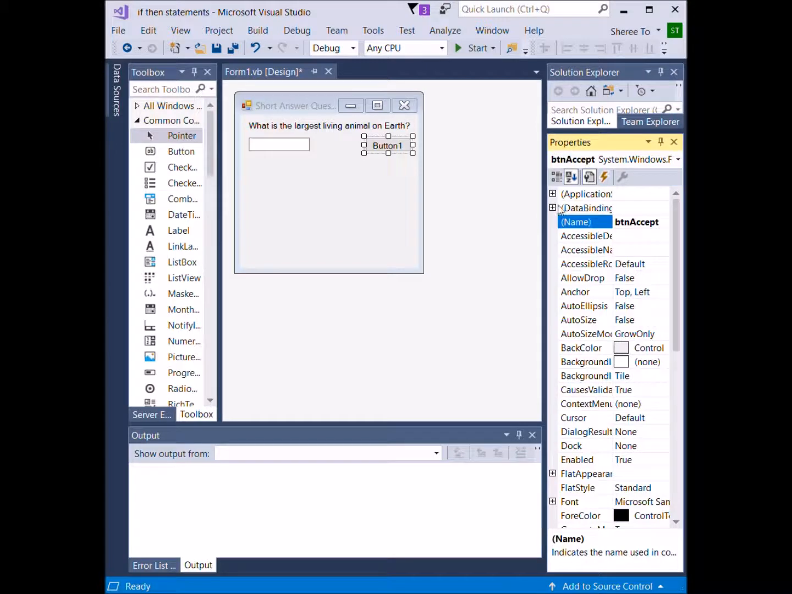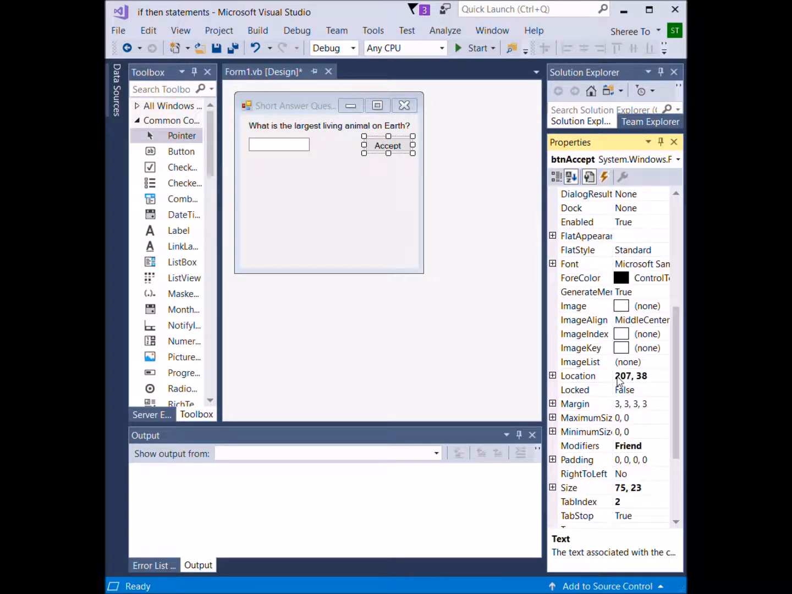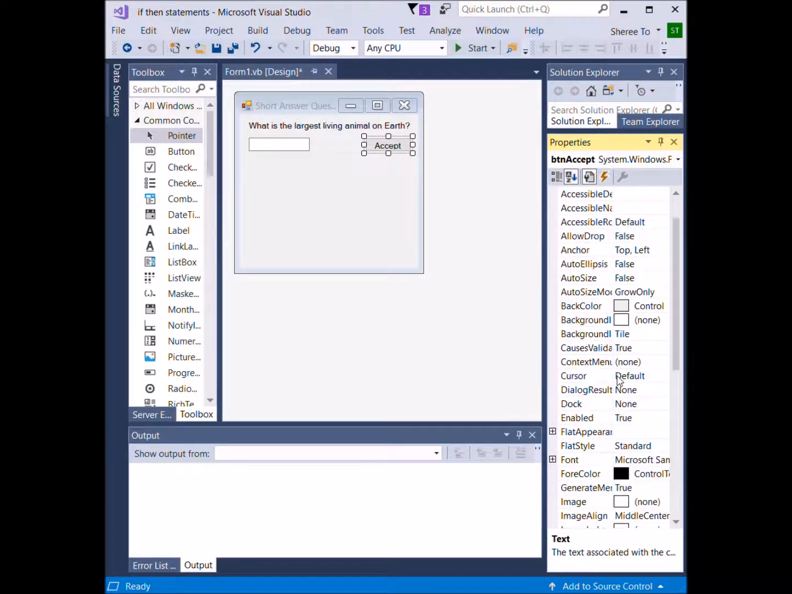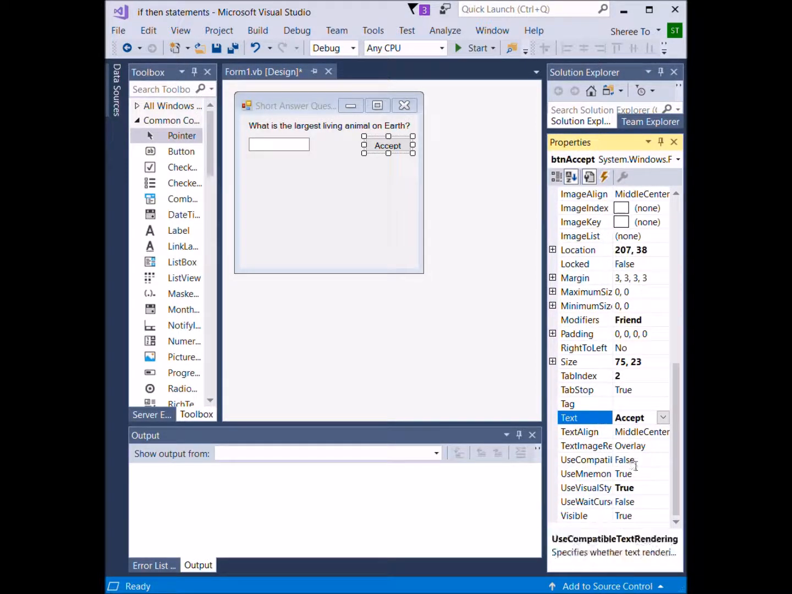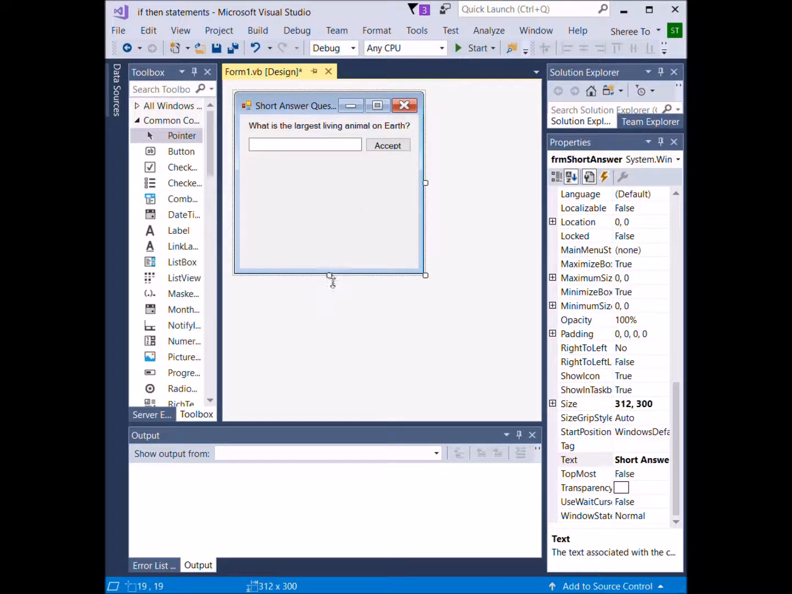Accept. We'll name that button accept. Alright. There's simple thing.